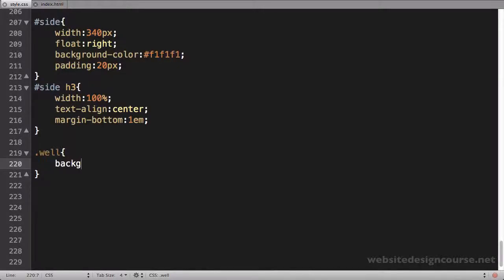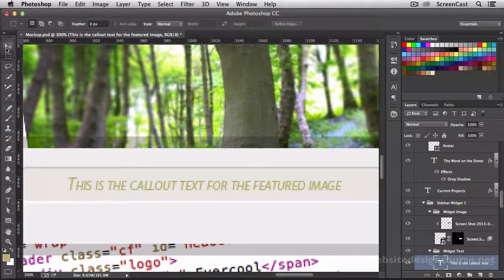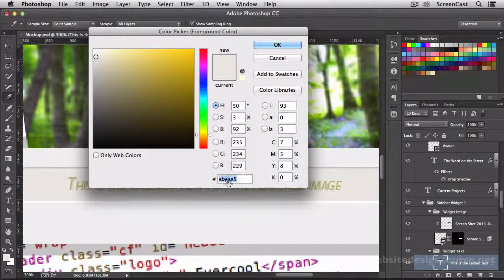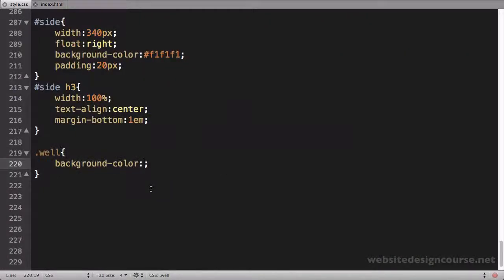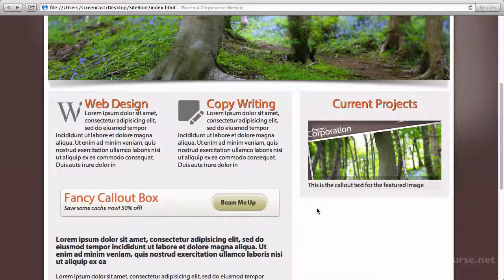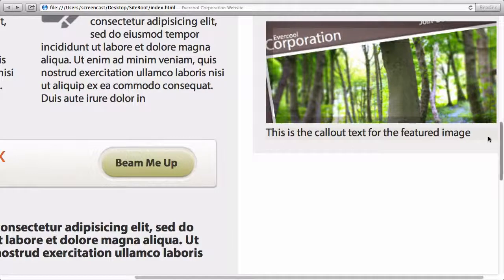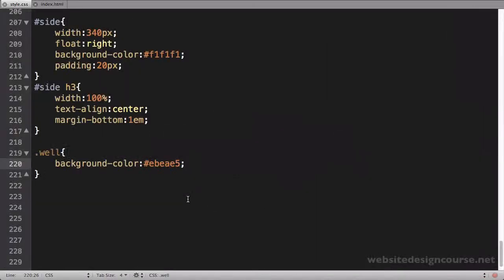Start with the background color. So background dash color. And we're going to set this equal to the same color we've chosen here in Photoshop. So I'll just get my eyedropper tool and sample that color. And back to Photoshop, and we'll remember our pound sign. And let's save and refresh. I'm going to do this step by step, so I'm going to do one thing and save and refresh so we can see. I'll zoom in here on this area so we can see that. But you can see it does have that background color in there now.